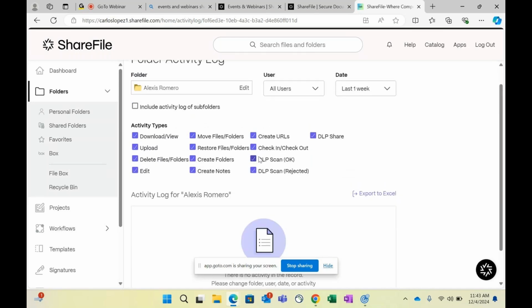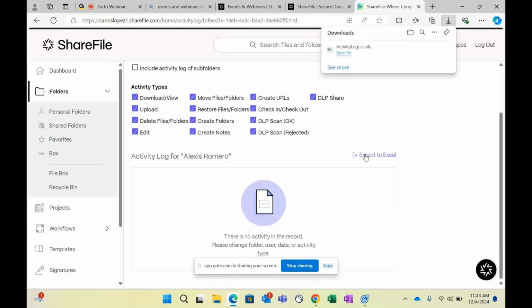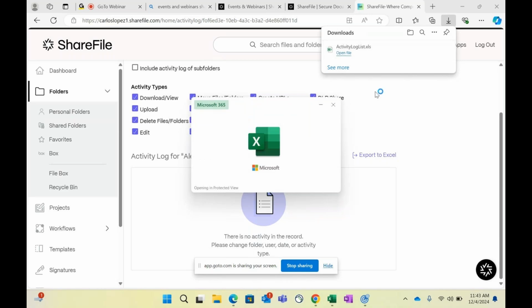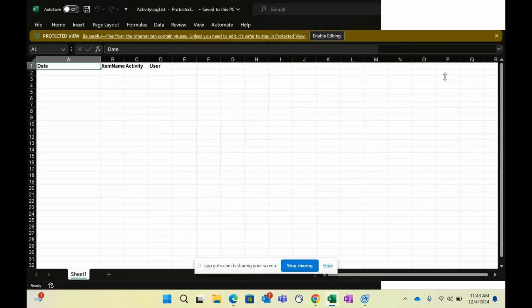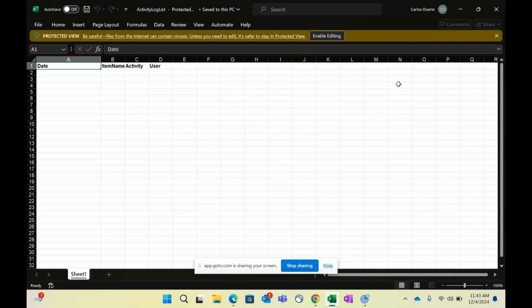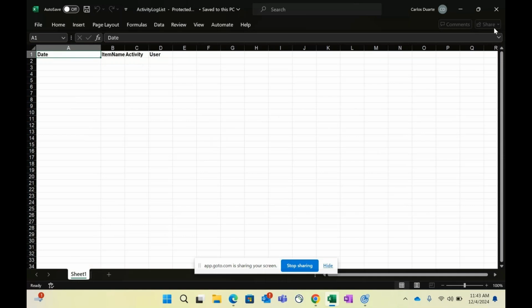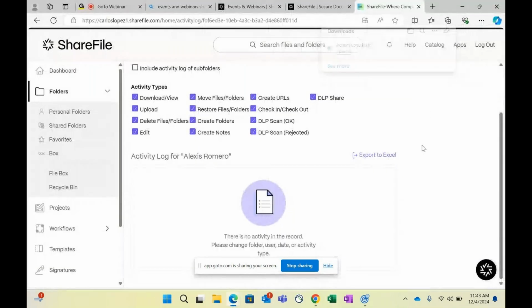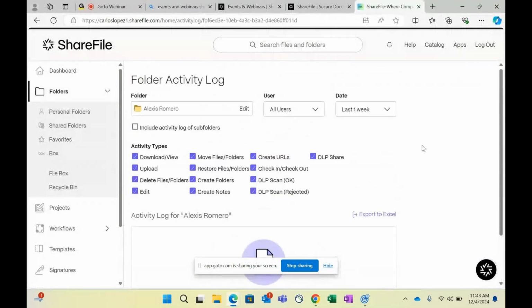If I click export to Excel, you can see a download will start, and you can go ahead and open it after it has been downloaded. Since this folder was created in this specific webinar, Alexis hasn't really been taking any actions on the folder, but in here you'll be able to see more information about the activity log and the reports. So that was a really good question. Thank you for asking.